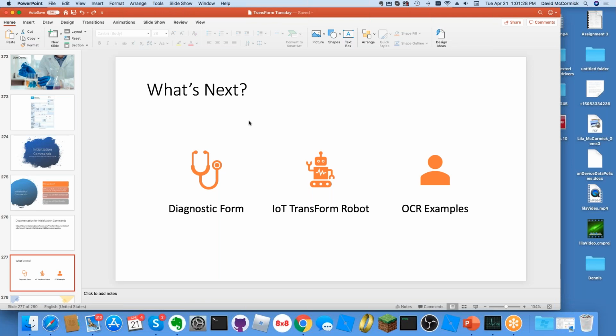An IoT TransForm robot. That'll be a microcontroller device that pretends to be a TransForm user and can actually fill in tickets and send them into the TransForm system. And the last one was an OCR example where you could take a picture, say, of a serial number or a license plate or something like that, and be able to automatically convert that into text so that it could be searched in a database. Today, we're going to be covering the diagnostic form.